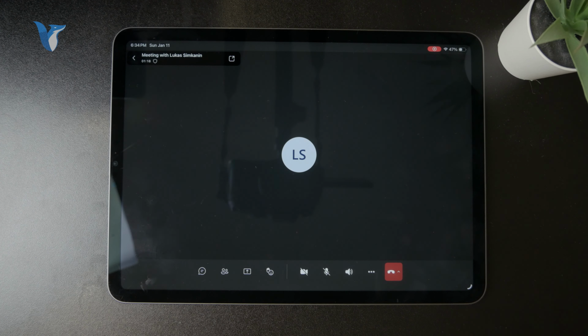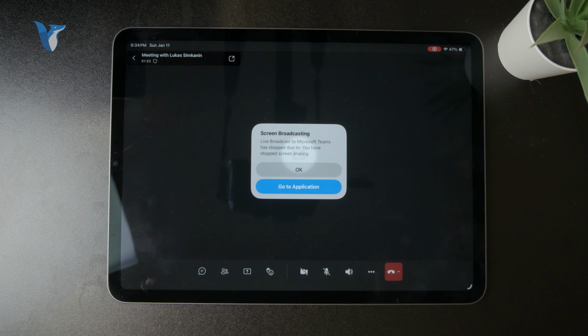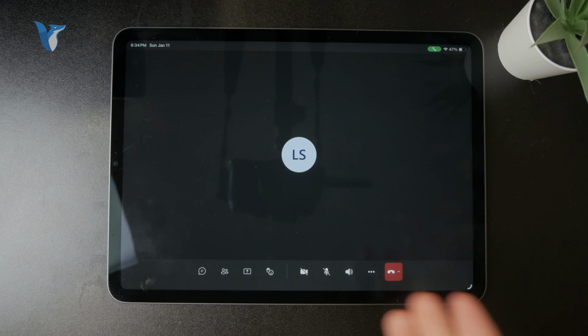Of course, you can always stop that by clicking the red button in the top right to stop the broadcast. And that's how you can return back to the normal meeting.